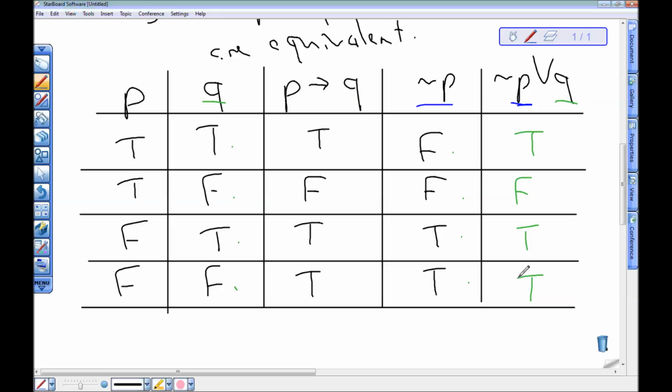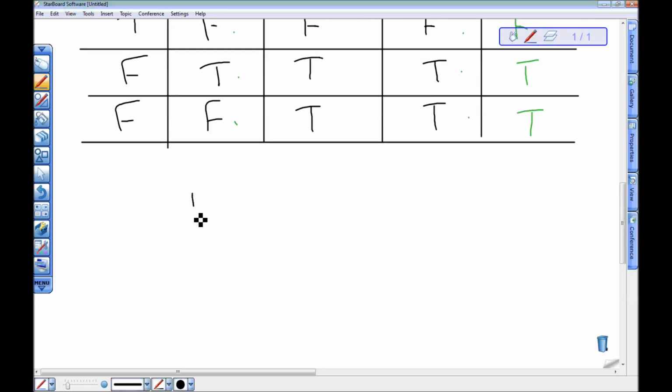Now I just need to look at those two columns, if P then Q, and not P or Q, and ask myself, do those match up? Looking, I can see yes they do. So that means that the statement, if P then Q, is equivalent to the statement, not P or Q.